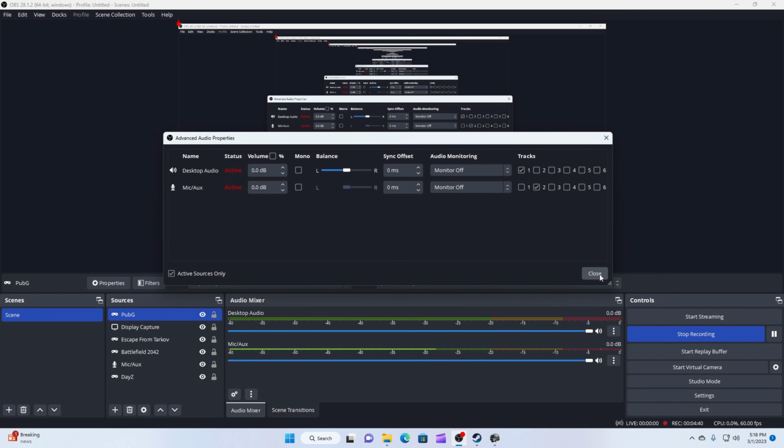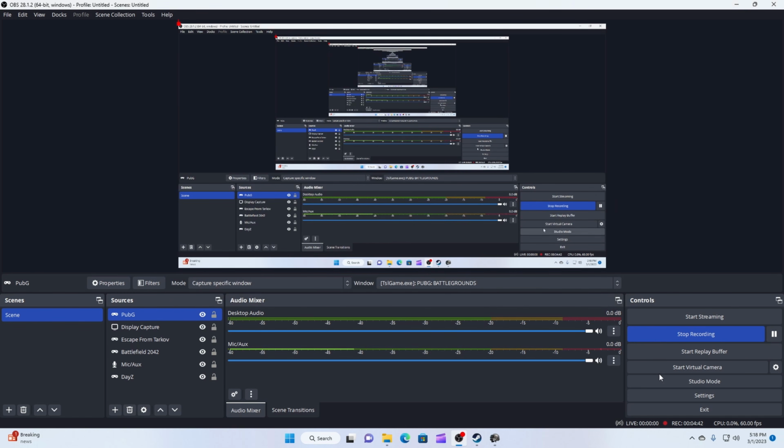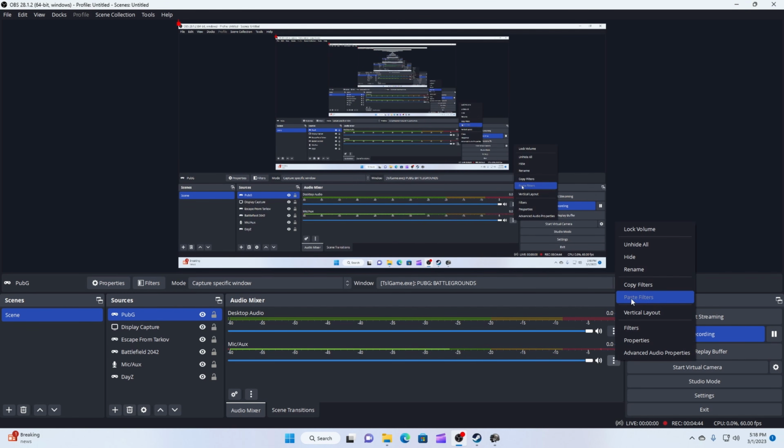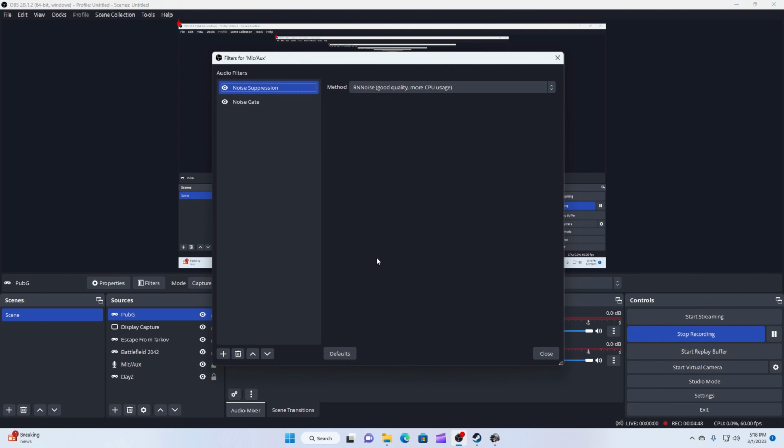Okay. So there's that. My mic one, I do have filters though. So I have noise suppression. If you want to add a filter, you press plus. There's all these ones. So here's noise suppression, noise gate. Those are the 2 I use. Noise suppression, I do RNNoise. It's good quality, more CPU usage.